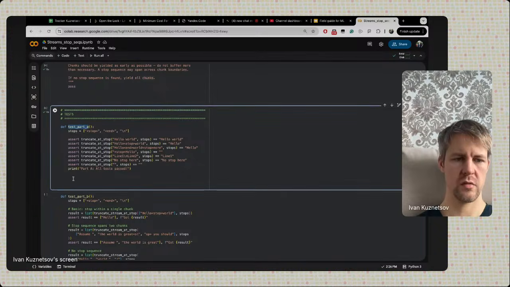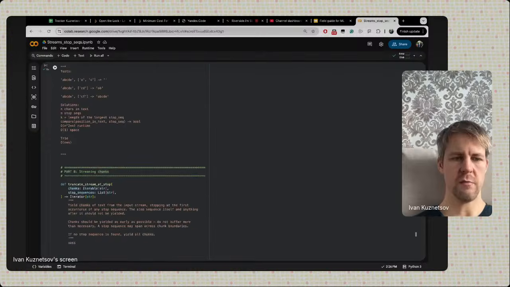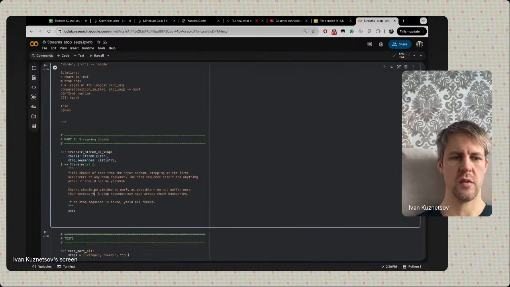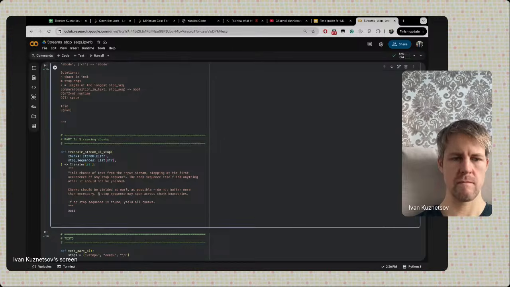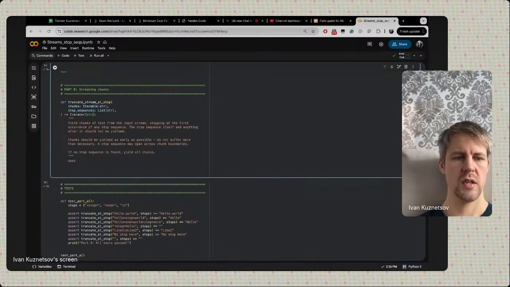Okay, I need to also run this. All tests passed. Great, so we have passed all the tests. We have implemented this trie correctly. Now we are doing streaming chunks. So we now need to return, we have an iterable, and we need to return an iterator. Okay, so we already have the signature.